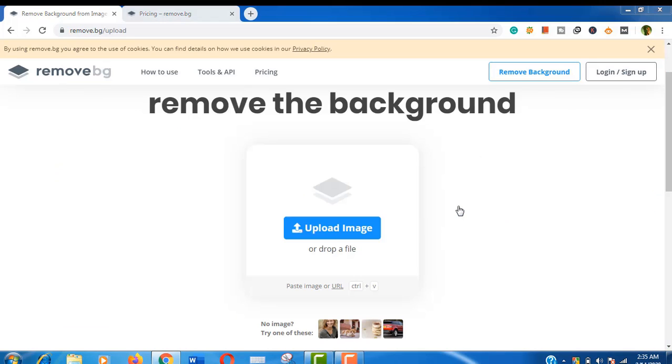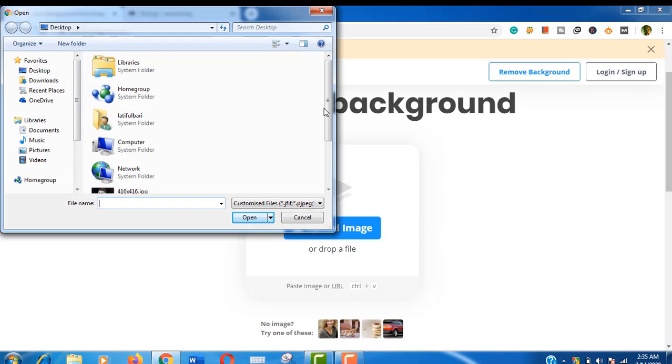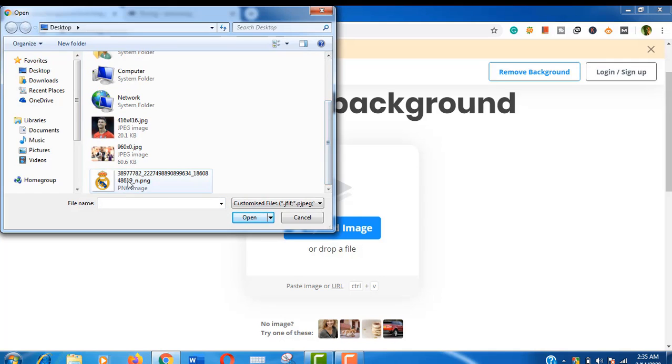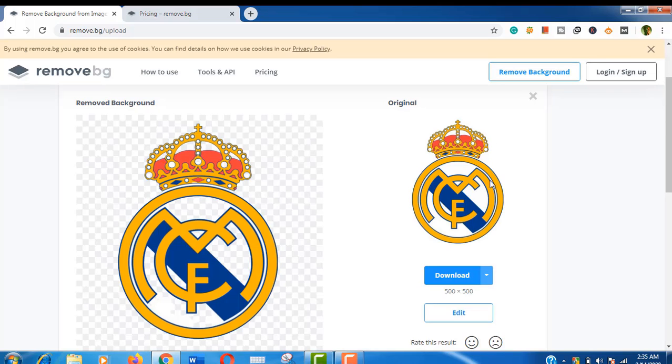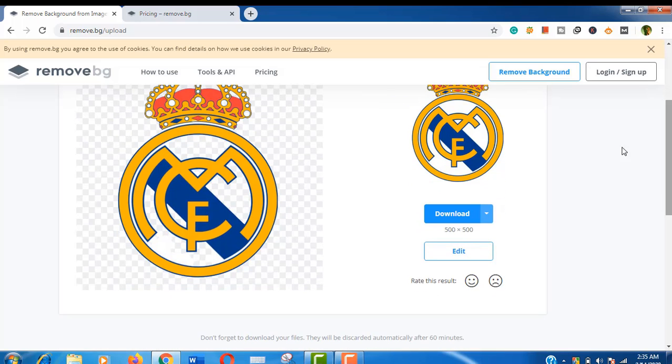We'll just upload an image here and the rest will be done automatically, as I said before, within seconds. And it's done. You just need to click on download.